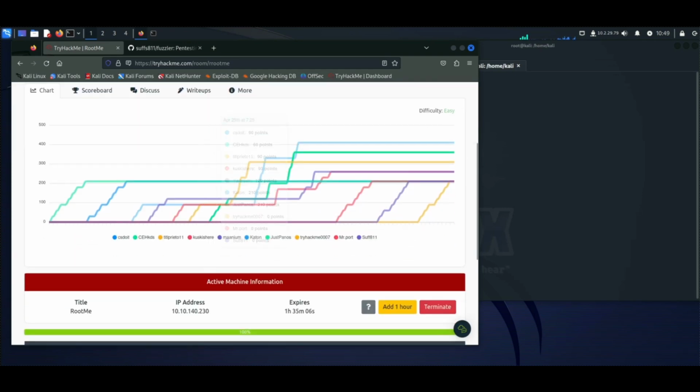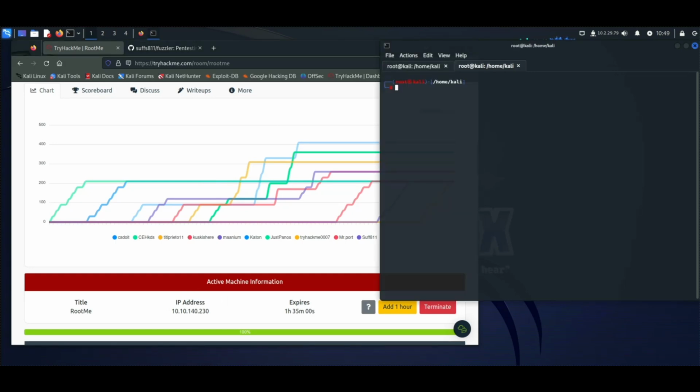So let's go ahead and get started. I have here a TryHackMe room called RootMe. Pretty simple. They have a web page. I'm going to grab that IP address, and let's go on over to the terminal.